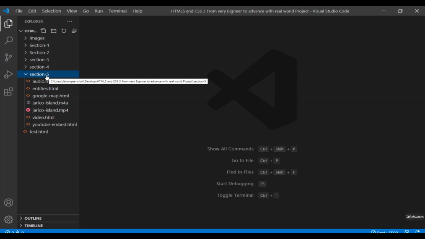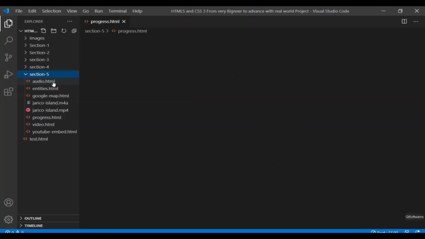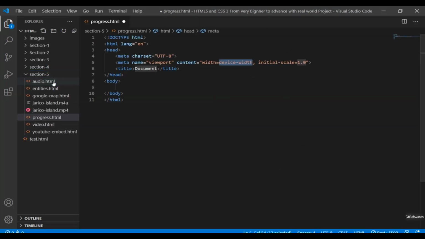What we need to do is create a new file with the name progress.html. Create your skeleton for the progress bar, and you need to write your code over here. So you need to write your progress div. You need to create a div, and inside the div you can create your progress tag.